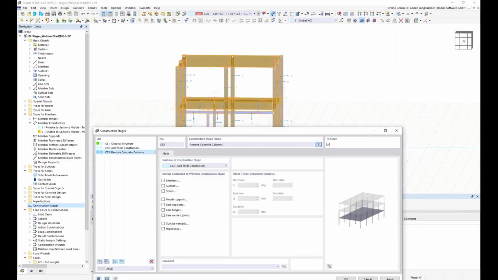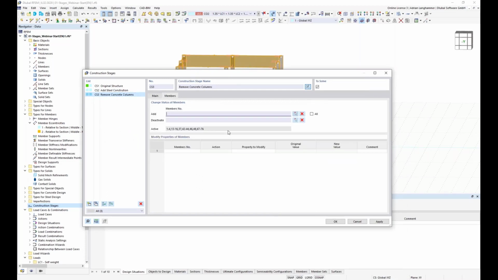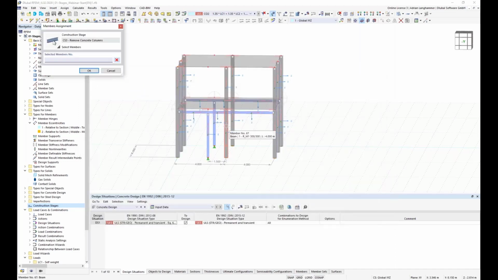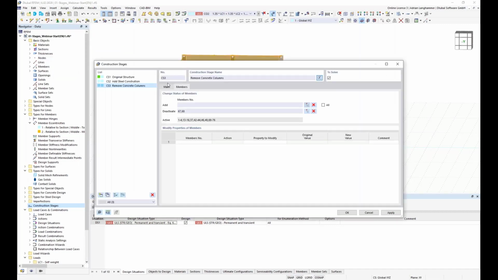Yeah, and the last construction stage would be removing the two active concrete columns. Should be these two. Maybe some other detail: if you once have activated an element, or if you once deactivate an element, you could not deactivate it again in a later construction stage.